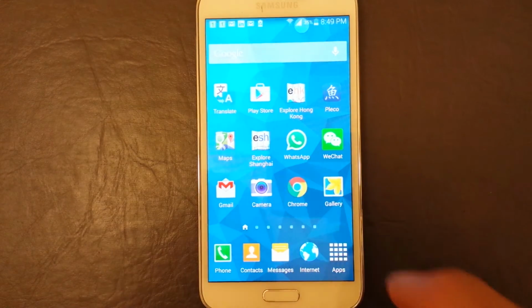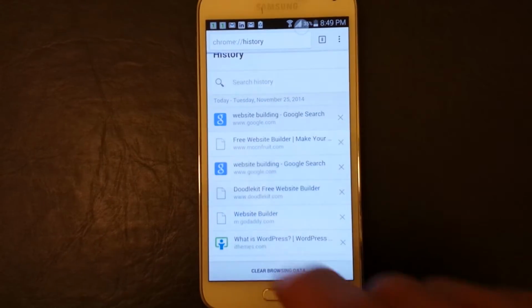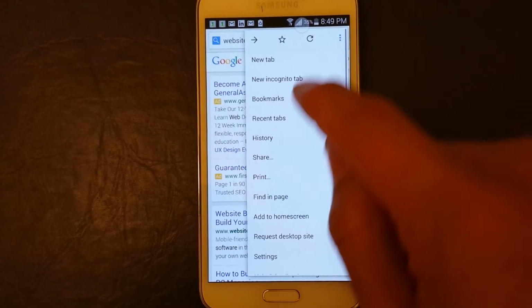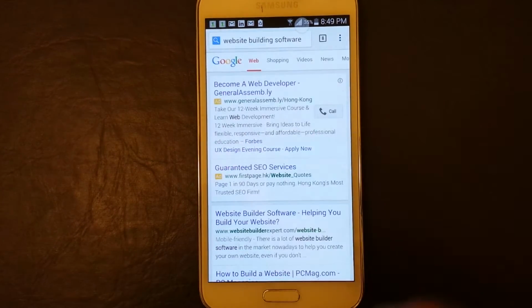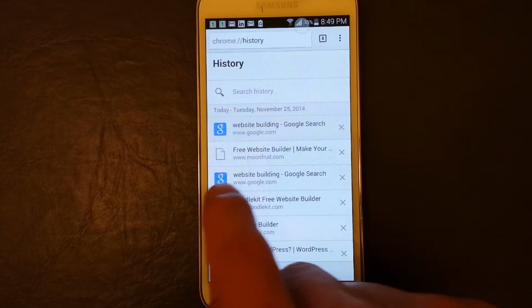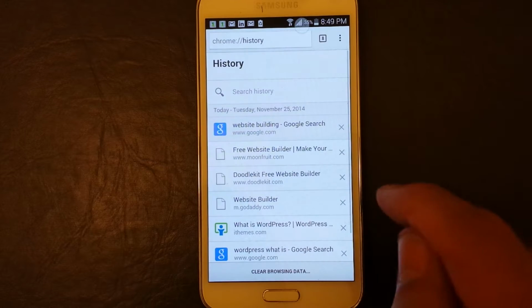So you open up your Google Chrome, and then from here, as soon as it opens up, the top right hand corner, there's three little dots. Click on that and go down to history. Now from here, you can delete each one individually. Let's say I wanted to delete this one here, just click on the X and it's gone.